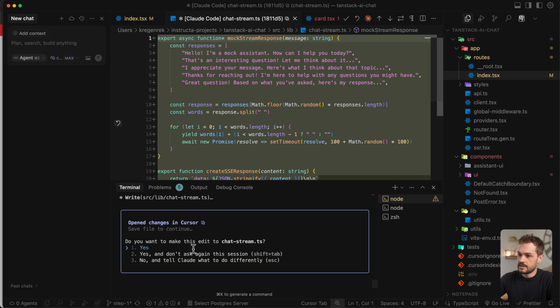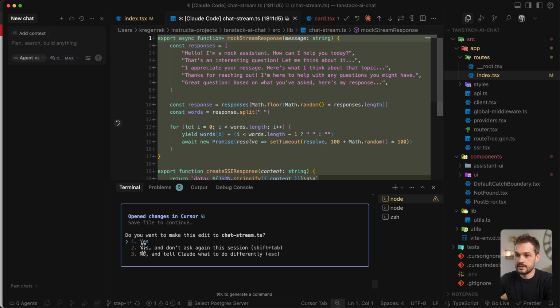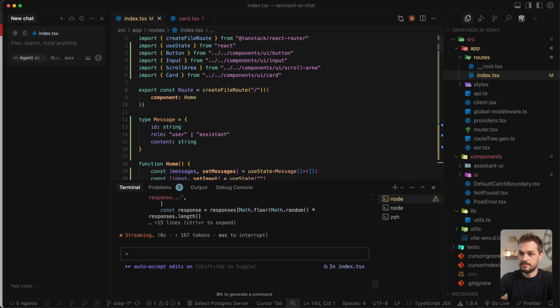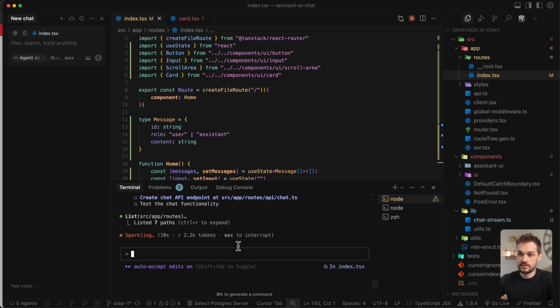And what I can do is that I don't have to manually accept the changes all the time. I can click on yes and don't ask again for this session. That means the agent will run autonomously, so that I don't have to accept this manually. But be aware, if you, for example, accept the command rm for remove or git, Claude can remove all your files or can commit any files which you don't approve before.